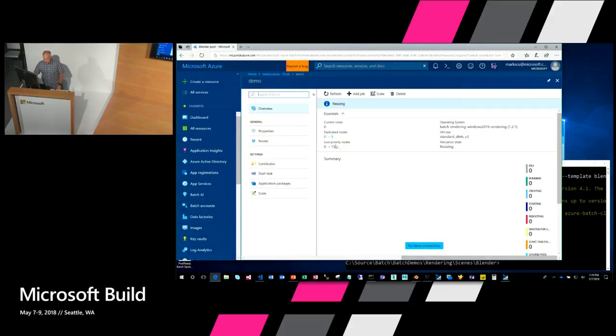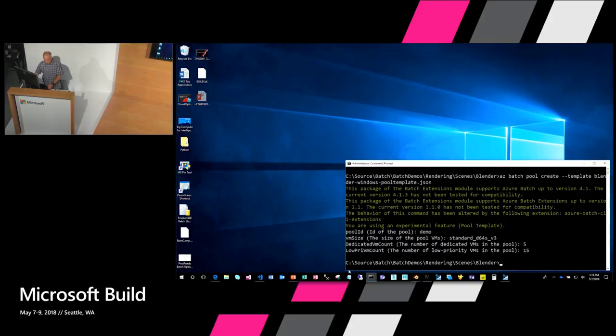So if I select that, we can see the two types of nodes that I've got. The dedicated nodes, which are going from 0 up to 5, and the low priority nodes going from 0 to 15. So we'll see where this gets to. All right, so that's that.